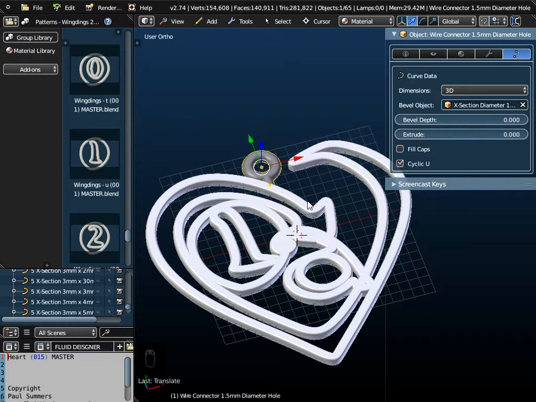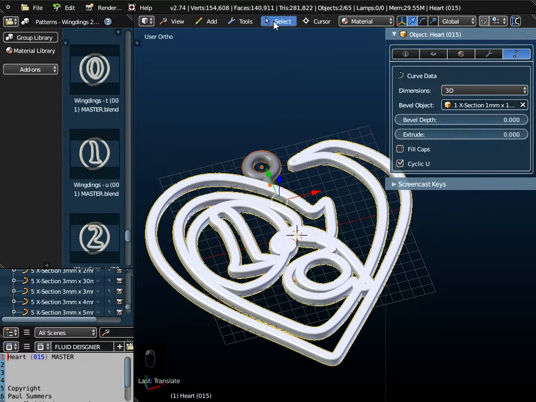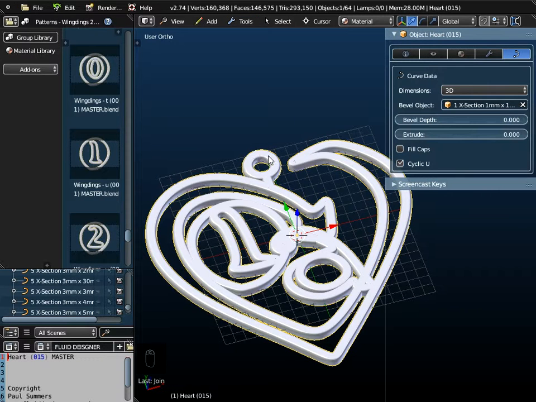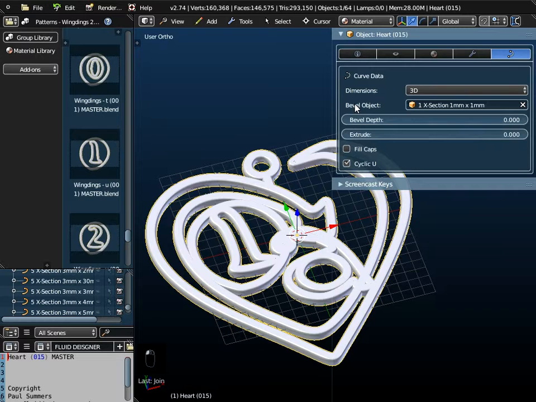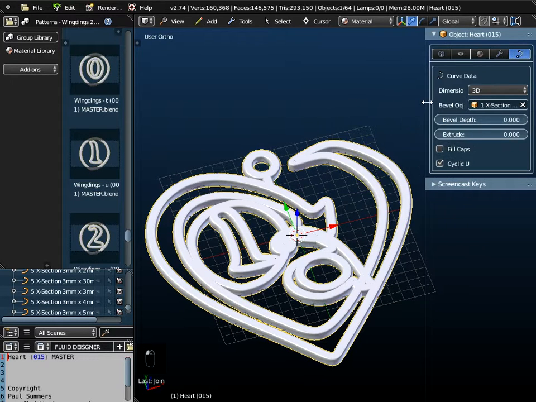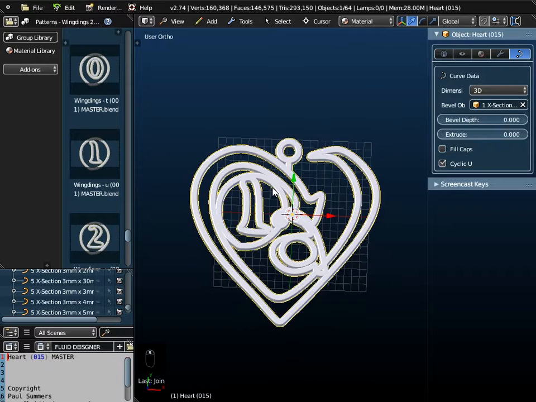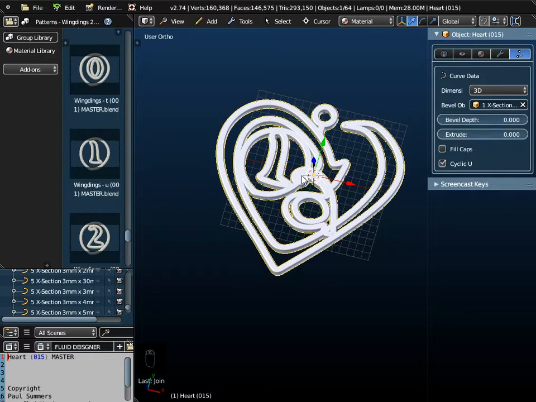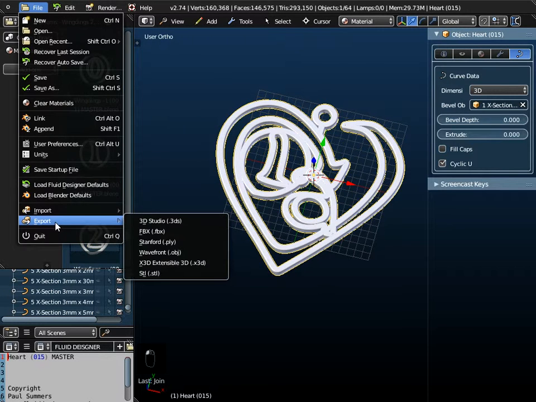So now hold down the Shift key, select the heart last, Tools, Object Tools and Join, and that ring there, that connector will take on the same cross section as the heart, which as we can see over here is 1 by 1. And that's essentially all you need to do, almost all you need to do, to create this earring. What I would do now though is export it.